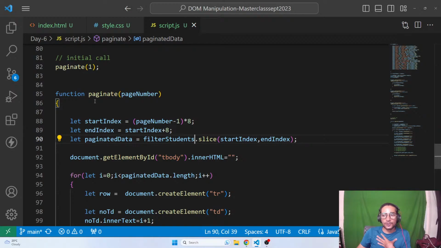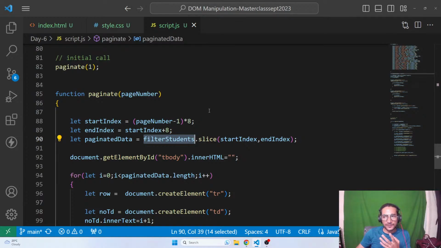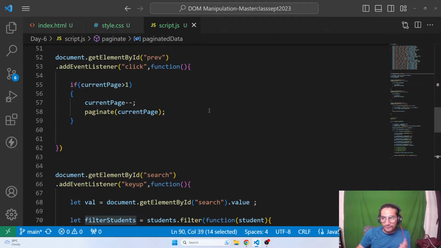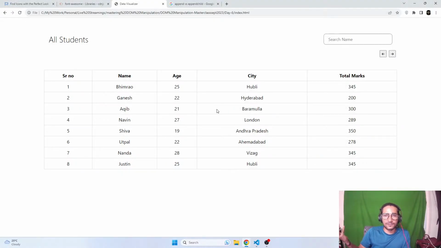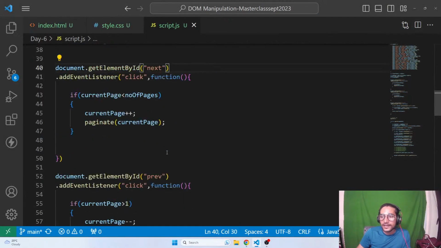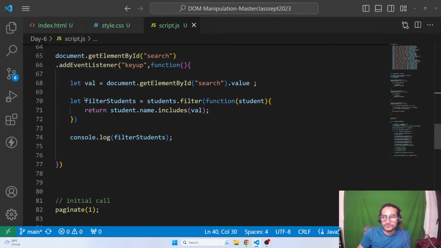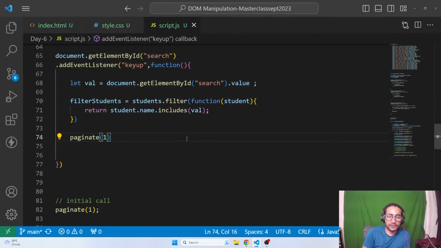So guys, now I'm telling pagination that there is no need to work on the main students array. Work on this array. And the best part is, if I have not performed the search yet, filter students and students are exactly the same. So initially you'll see it's all the same. But now if someone applies a filter, I just change the data which is present inside filter students. And here I just call the paginate function again and start with 1 again.